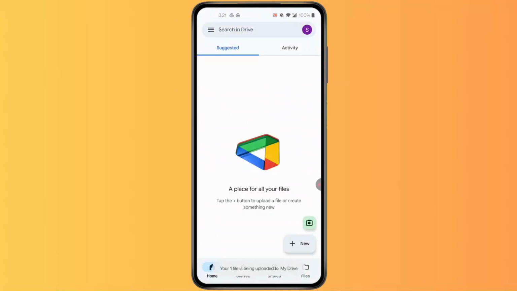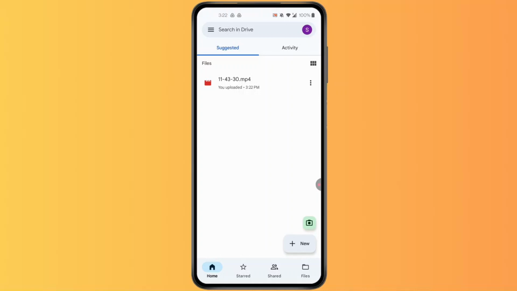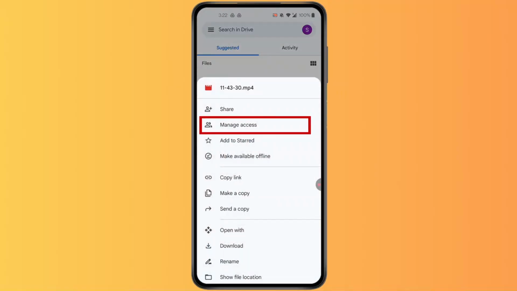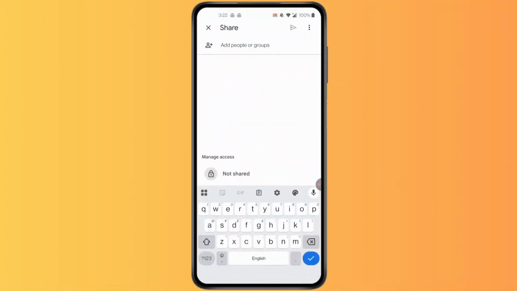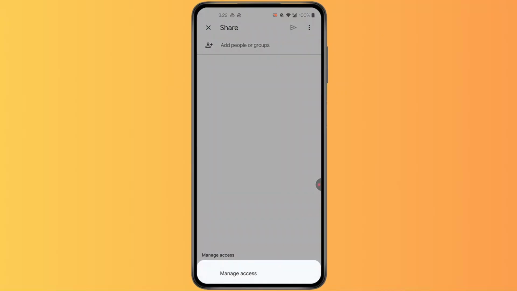After it's uploaded, at the right side, you'll find 3 dots beside the video. Click on it. Then simply click on Manage Access. After that, click on 3 dots at the top right. Click on Manage Access at the bottom.